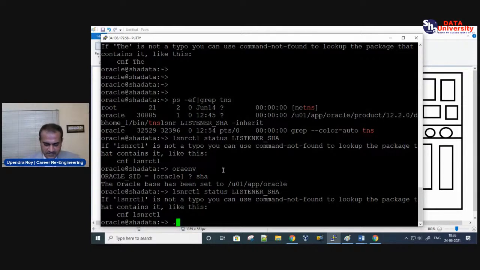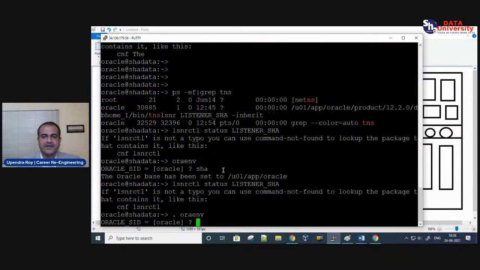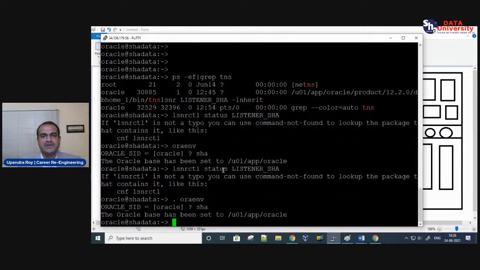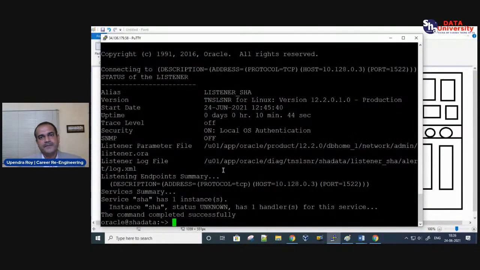Now I'm giving the same thing, ORINV. Now I'm giving the database name. And after that, I'm giving the same command. So a minute, small thing matters a lot. And can you believe that you set the environment, you are not able to start, or you're not able to run the listener command? What will happen at that time?